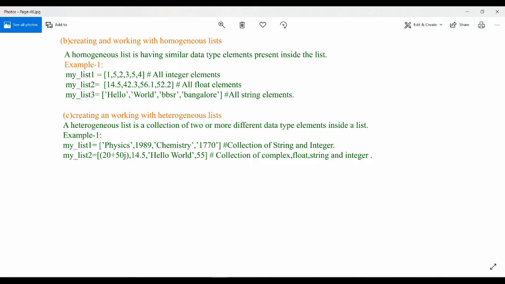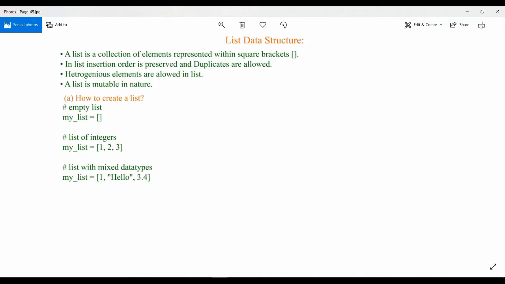A list can also take heterogeneous elements. In this case I have a number, a character, a floating number, a byte number, and a complex number. I am collecting all types of variables inside the list. It is one of the advantages that we can store any kind of element inside our list. A list is a robust data structure. That means it preserves your insertion order, it allows duplicates, it stores heterogeneous elements, and it is also mutable in nature.